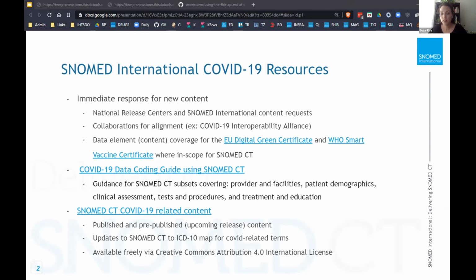Again, some of these that we are currently working on, this is hot off the presses as of last week and this week: those data elements that are needed for the EU Digital Green Certificate and the WHO Smart Vaccine Certificate. We've also done a number of things such as creating the COVID-19 data coding guide. All of these links are in the PowerPoint slide deck, which we will share with all of you.